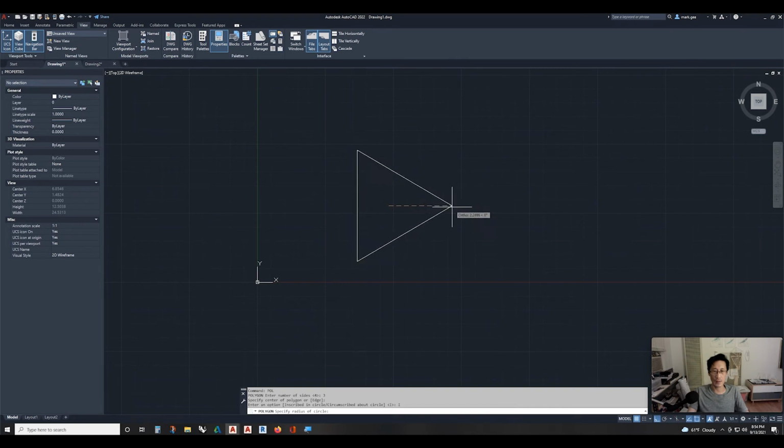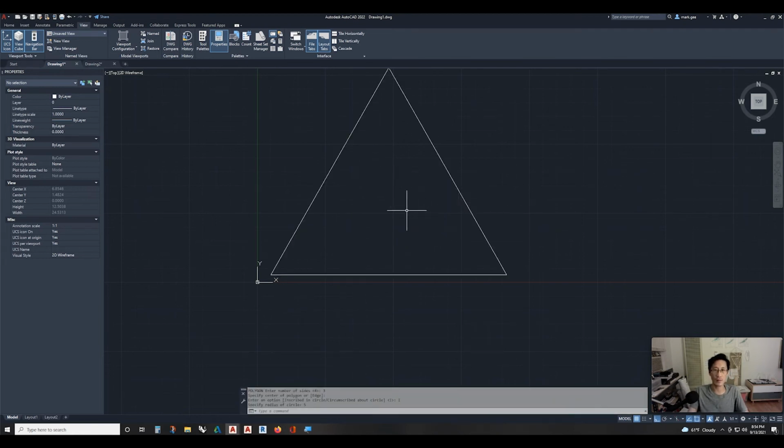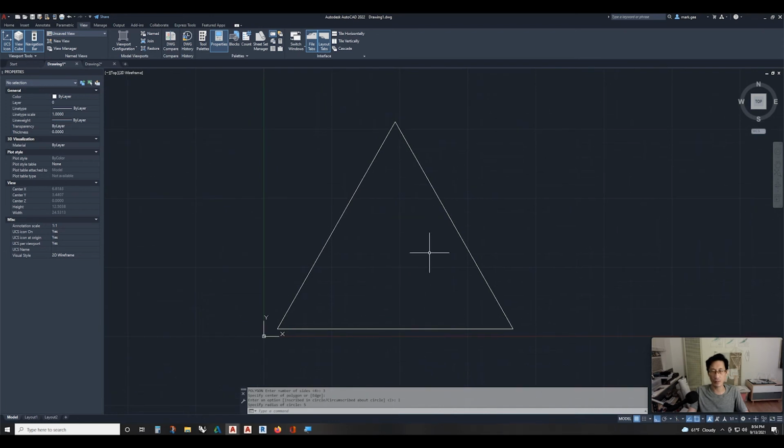So it's asking me for the radius of the circle that this equilateral triangle would be within. And so I can enter any kind of number I want. I'll just enter like a 5 here and see what that is. Okay, so this would be an equilateral triangle with the center here, and it would fit inside a circle of radius 5.